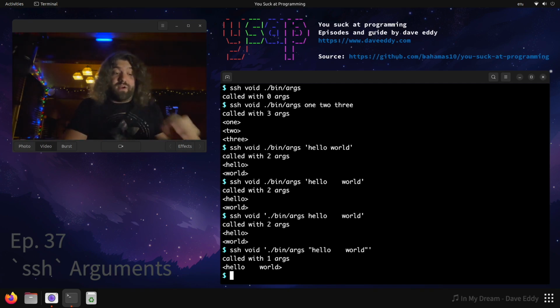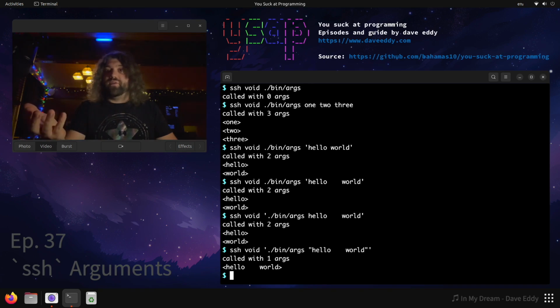So the thing to be aware of here is if you're passing data up to the remote end and the data might be a little bit more complex than just some CLI flags, you're going to want a different mechanism. Maybe you SCP up a configuration file or something, or maybe you pass it over standard in. So I'm going to show you how to do that right now.